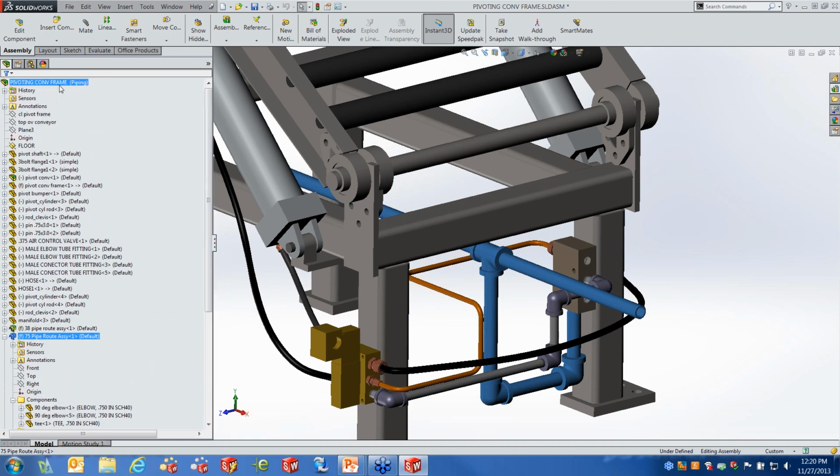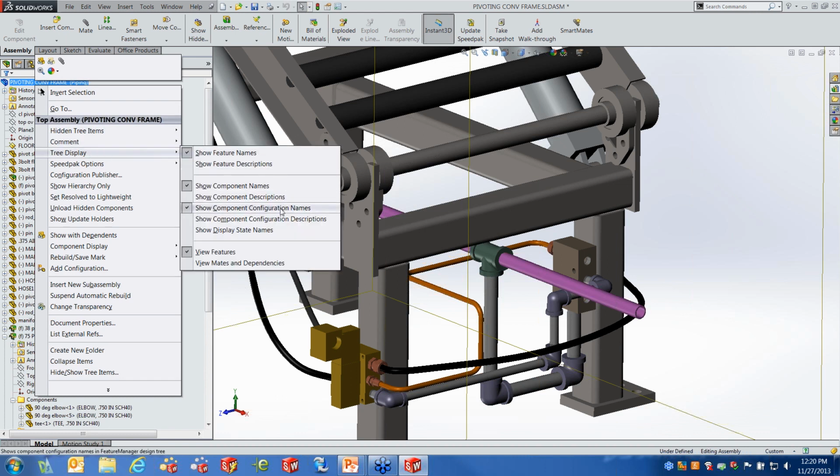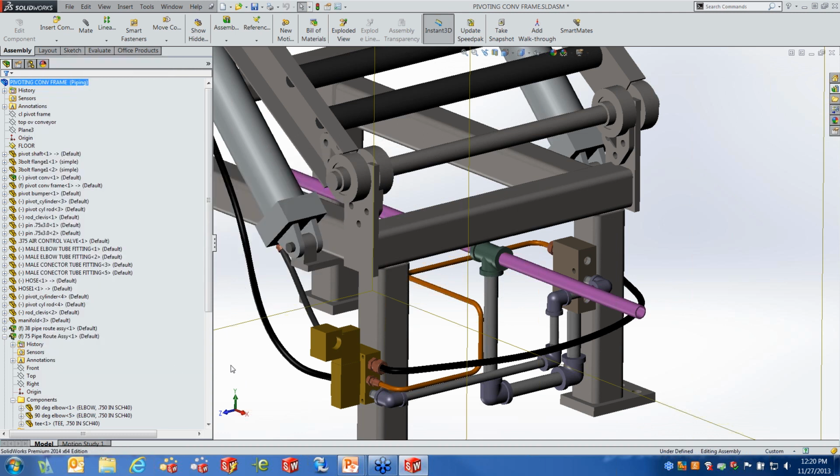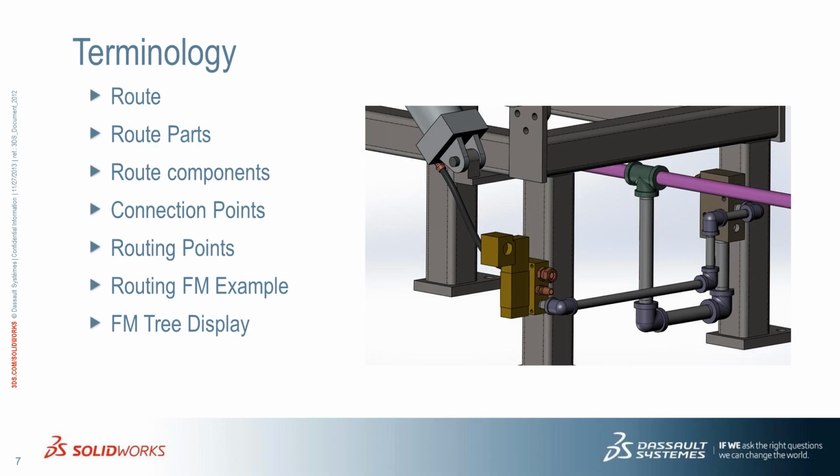Now that's controlled inside of SOLIDWORKS under tree display. So I can turn on and off whether I want it to show the configuration name, component names, or display state. I like to keep it under component names and configuration, especially with routing because we're using a lot of different configurations of components. Okay, so all of these are going to help us better understand what's going to happen inside of routing.